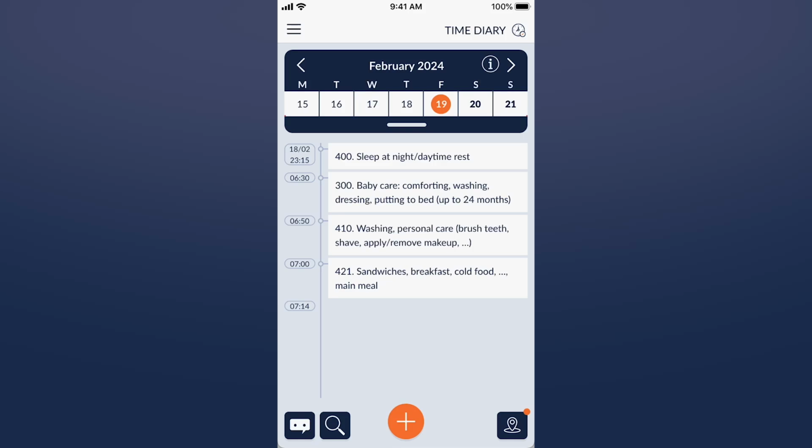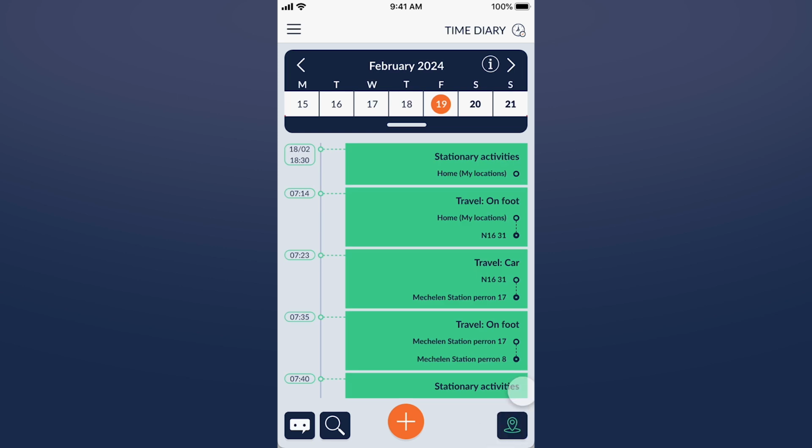This is a quick overview on how a respondent can use geodata to add entries in his time use study. If permission has been given, the respondent can access the geodata through this button, and here you'll see a list of blocks which measured geodata. These can either be stationary activities or a travel from one point to another.